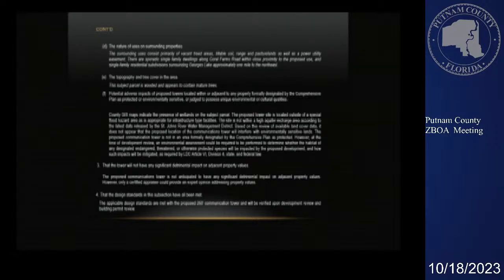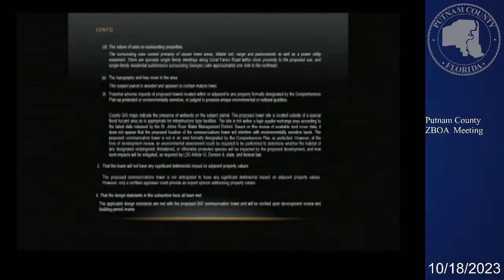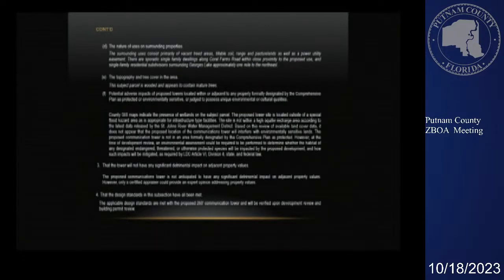Okay, number 3, the tower will not have any significant detrimental impact on adjacent property values. The proposed tower is not anticipated to significantly impact adjacent property values. However, only a certified appraiser could provide an expert opinion addressing property values. Design standards are met or will be met, and again, it will be verified at the development review stage by the Development Review Committee.